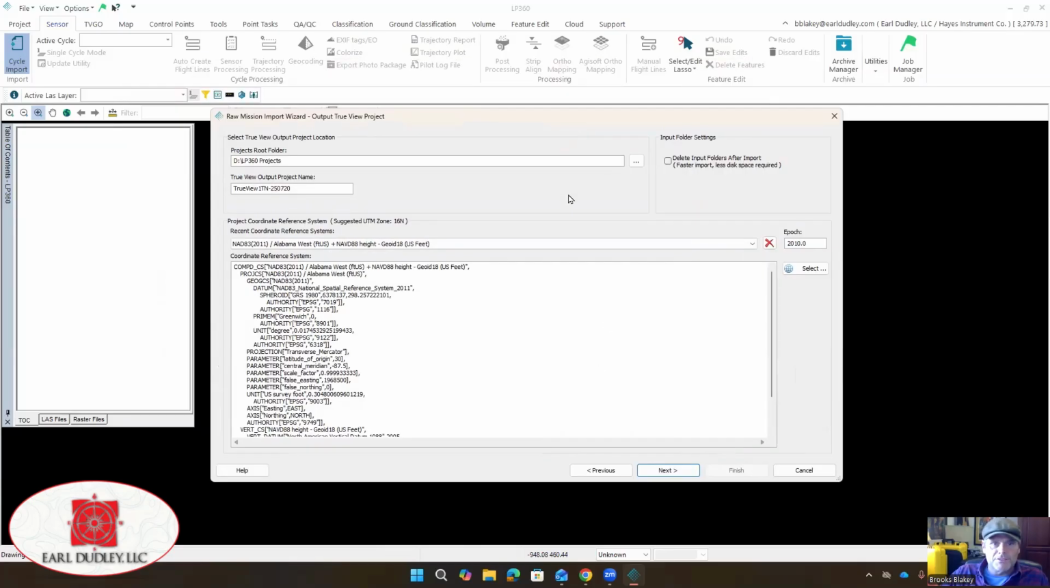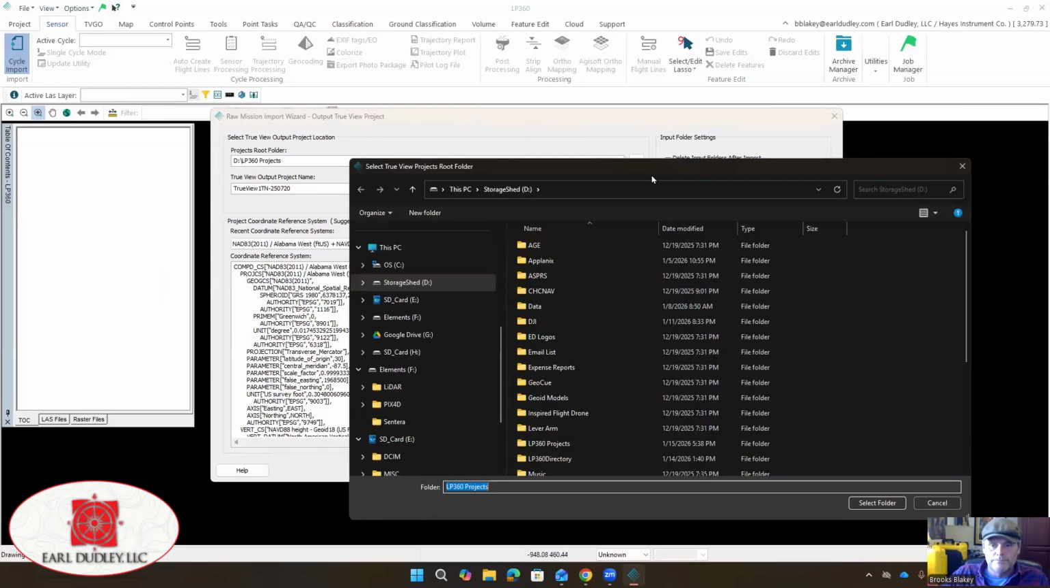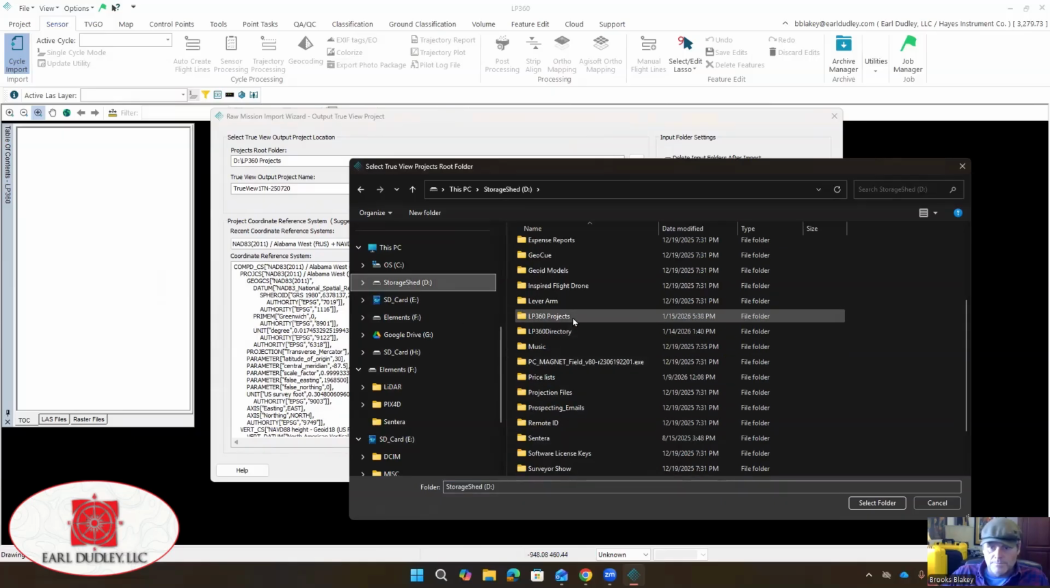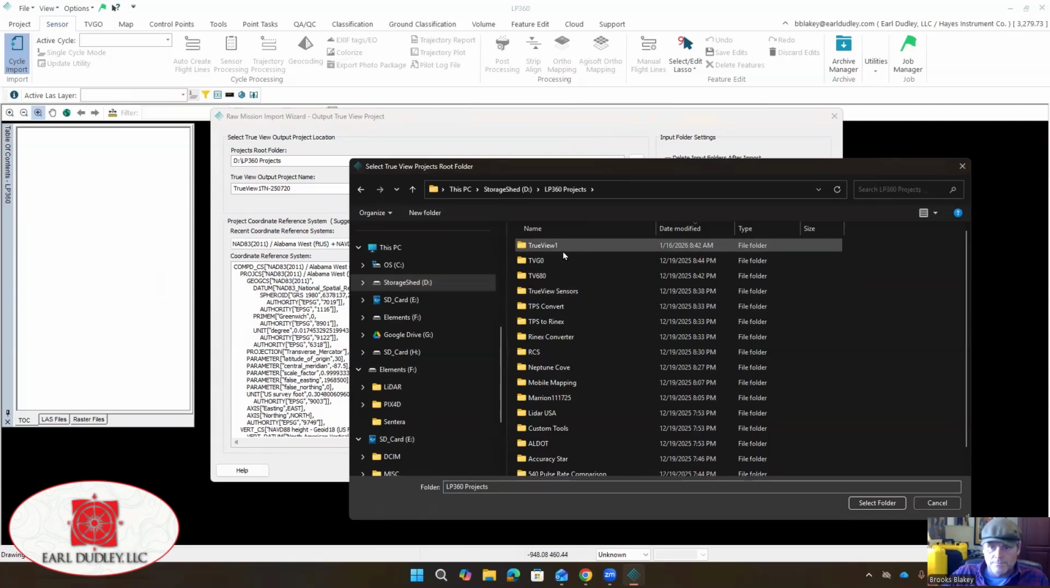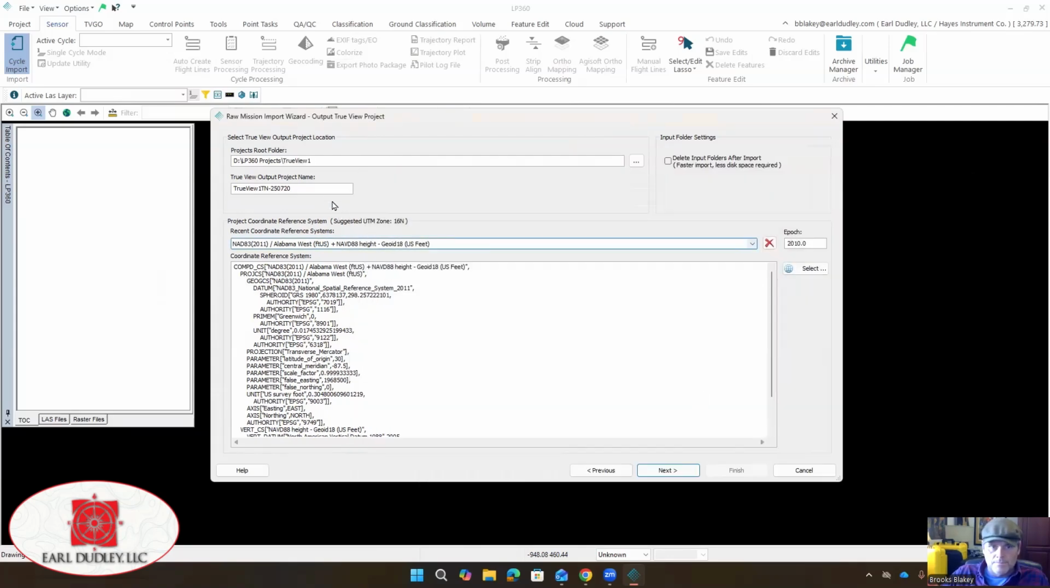On this screen, we're going to set up our output location. First thing we're going to do is set up our root folder. So basically where we want to save this project. And we're just going to call this TrueView 126 megapixel.